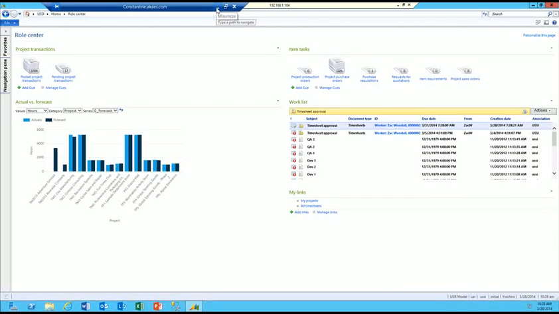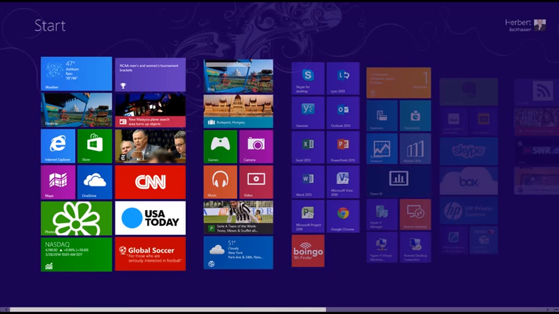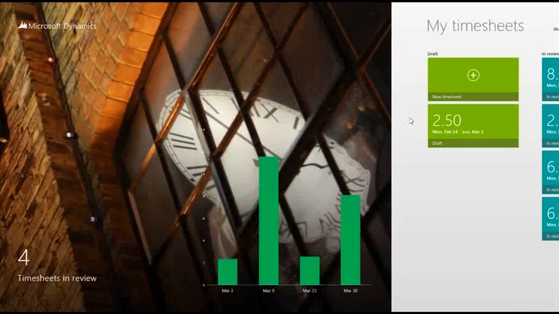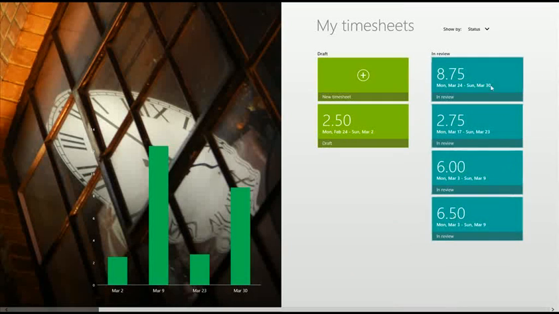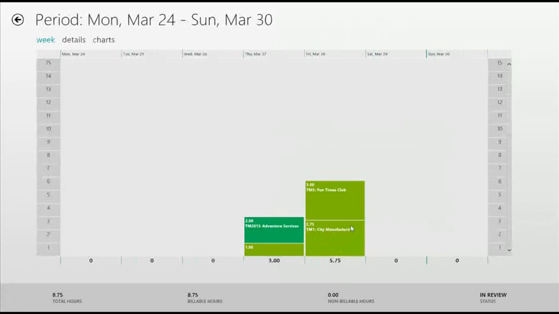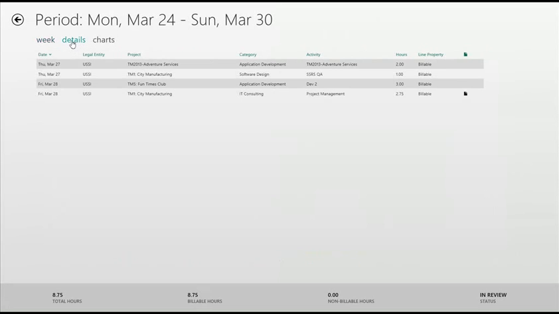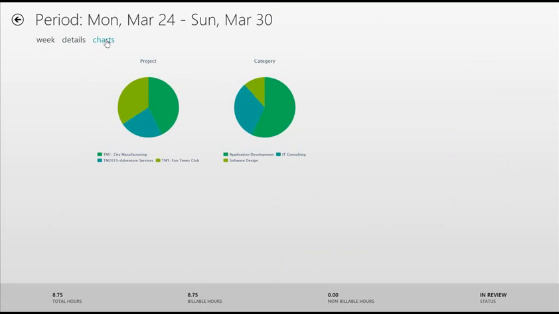Okay, so let's go back to our mobile apps. Let's go look at timesheets. So here are the timesheets. This is one that was currently filed, that is in review, and you can see here my city manufacturing, the 2 hours and 75 minutes, and I can look at details. I can look at charts to analyze how much is spent per project and per category for this period.